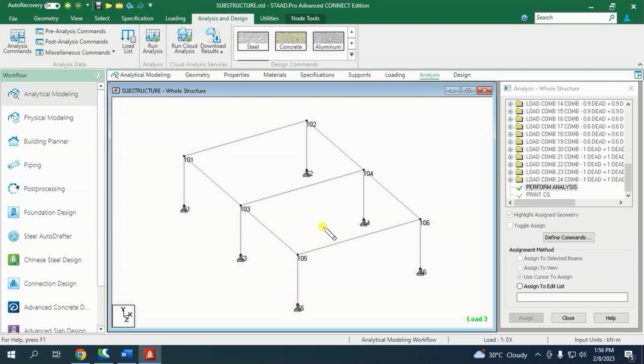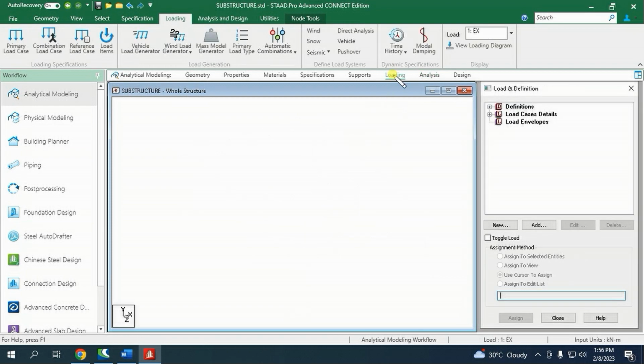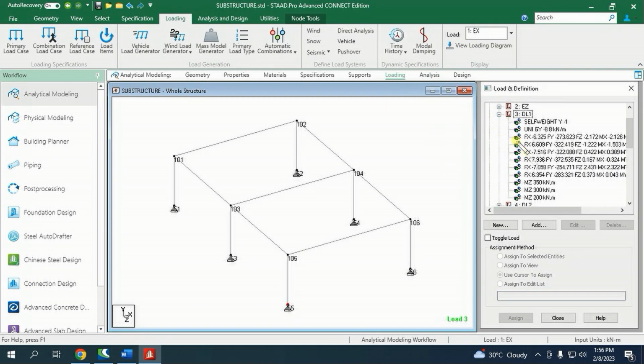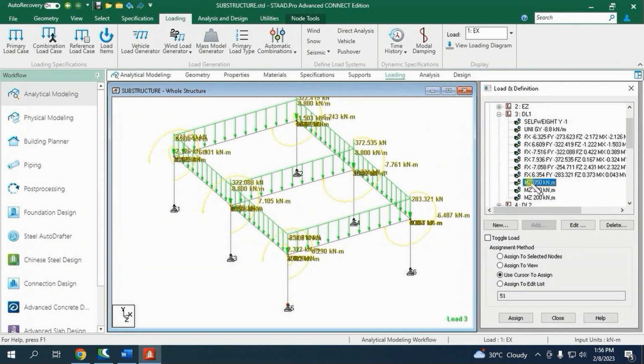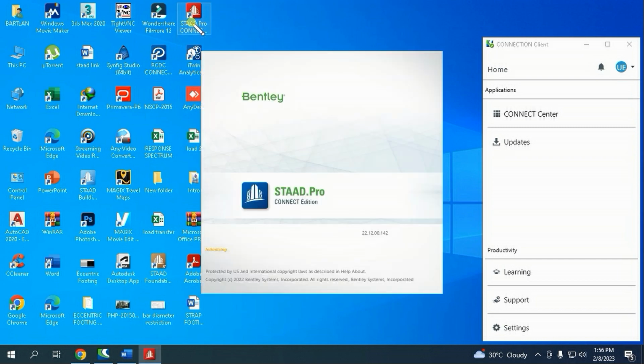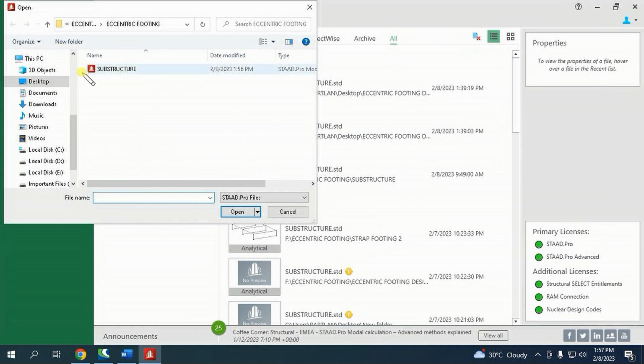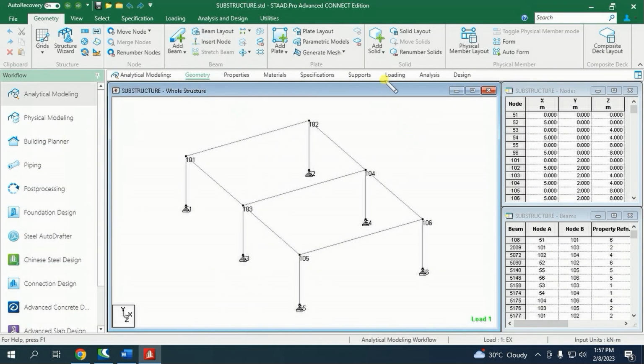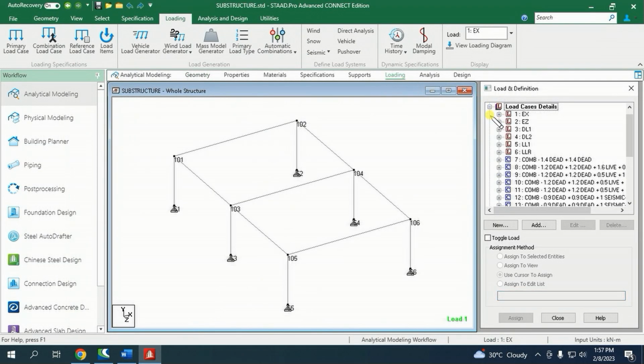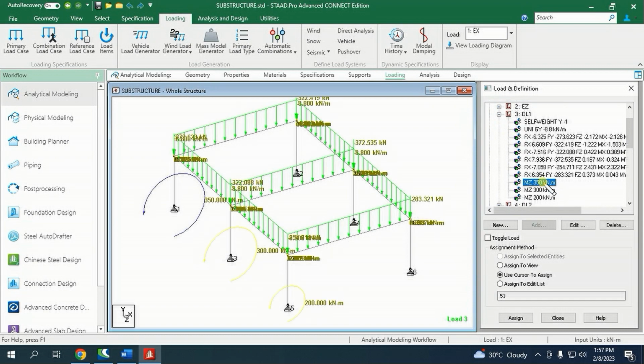Check again the load if the direction is correct. Otherwise, we have to reverse its direction by changing the sign. If you can see the arrow of the moment applied, we can perhaps exit the Staad and reopen again. So as we see here, the direction is counterclockwise.